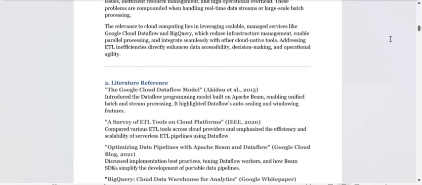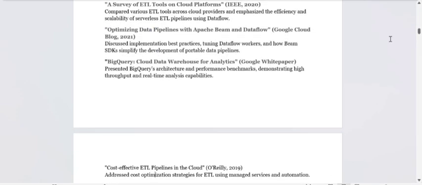Literature references are Google Cloud Dataflow Model and a survey of ETL tools and cloud performance, IEEE 2020. Then optimizing data pipelines with Apache Beam and Dataflow, Google Cloud Blog 2021. Then BigQuery Cloud Data Warehouse for Analysis, Google White Paper.